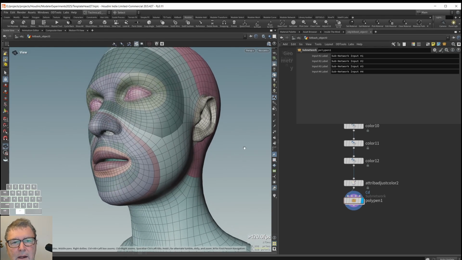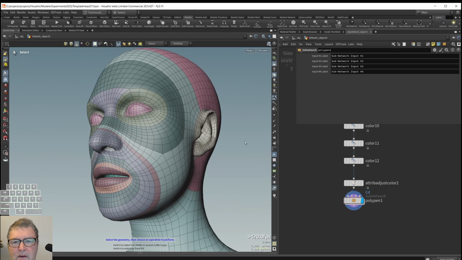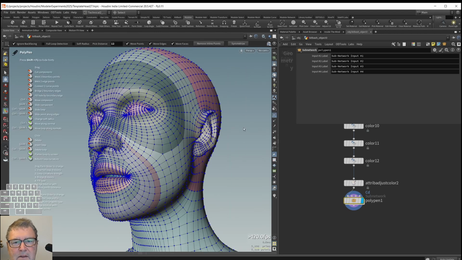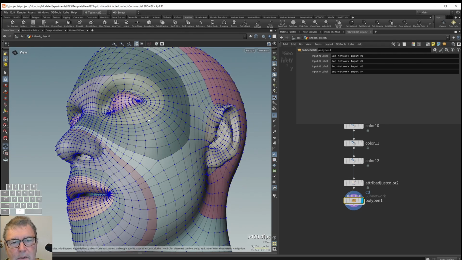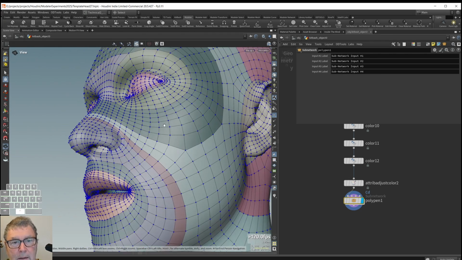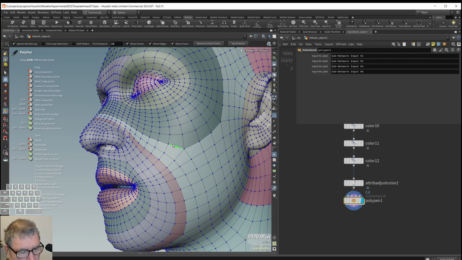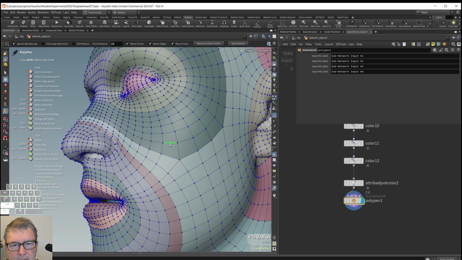Okay, so getting back to the pen tool, if I hold down the Q key and swipe my pen to the right, it'll bring up the Polypen tool. A couple of Polypen tool basics: holding down Control and Shift will move an edge loop, and the edge loop will stop where there's a pole. So if I do that on this one, it'll move the entire edge loop.